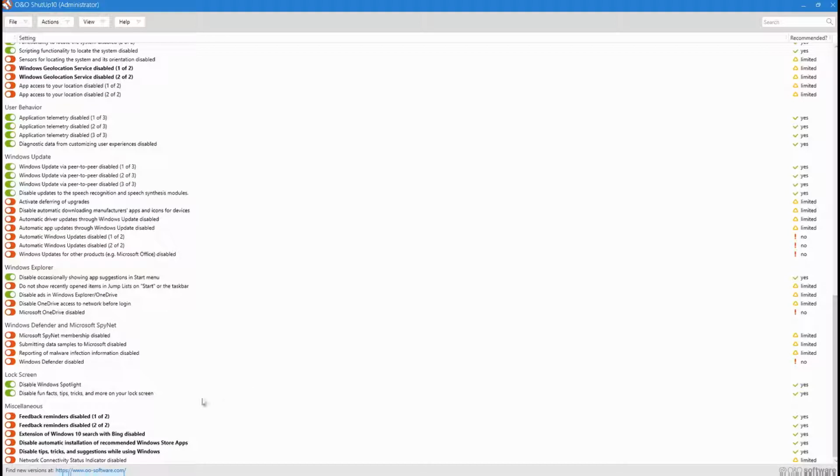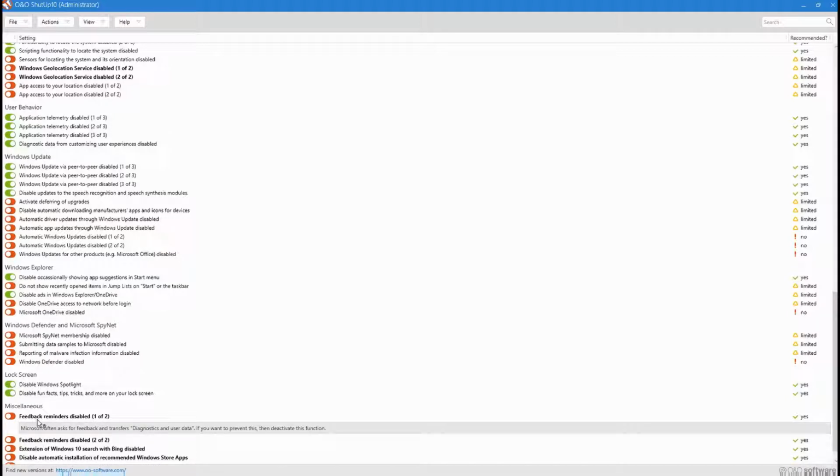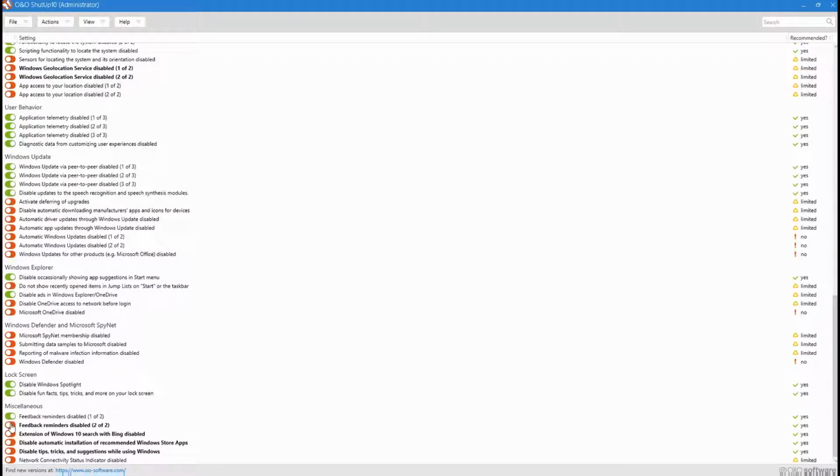This brings us to the last section, which is miscellaneous. Feedback reminders disabled. No idea what that is. Microsoft often asks for feedback and transfers diagnostics of user data. Okay, I don't want to send diagnostic user data to Microsoft, so these can go. Extensions in Windows 10 search with Bing. I don't want to use Bing as my search engine.